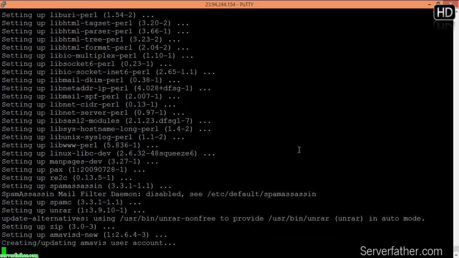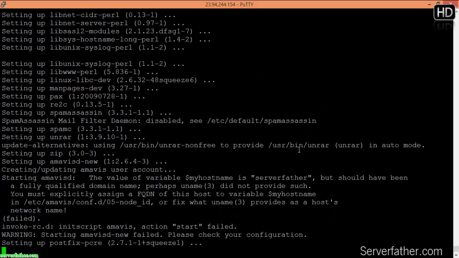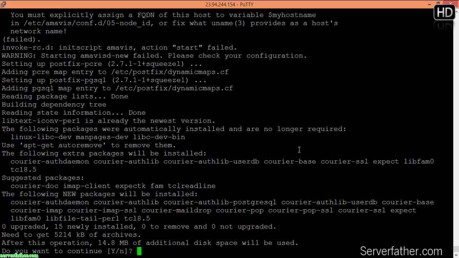Here you can see ClamAV is already installed with postfix. Now courier authentication and other courier SSL packages will be installed if you give yes. So here again we can press Y. Now enter.